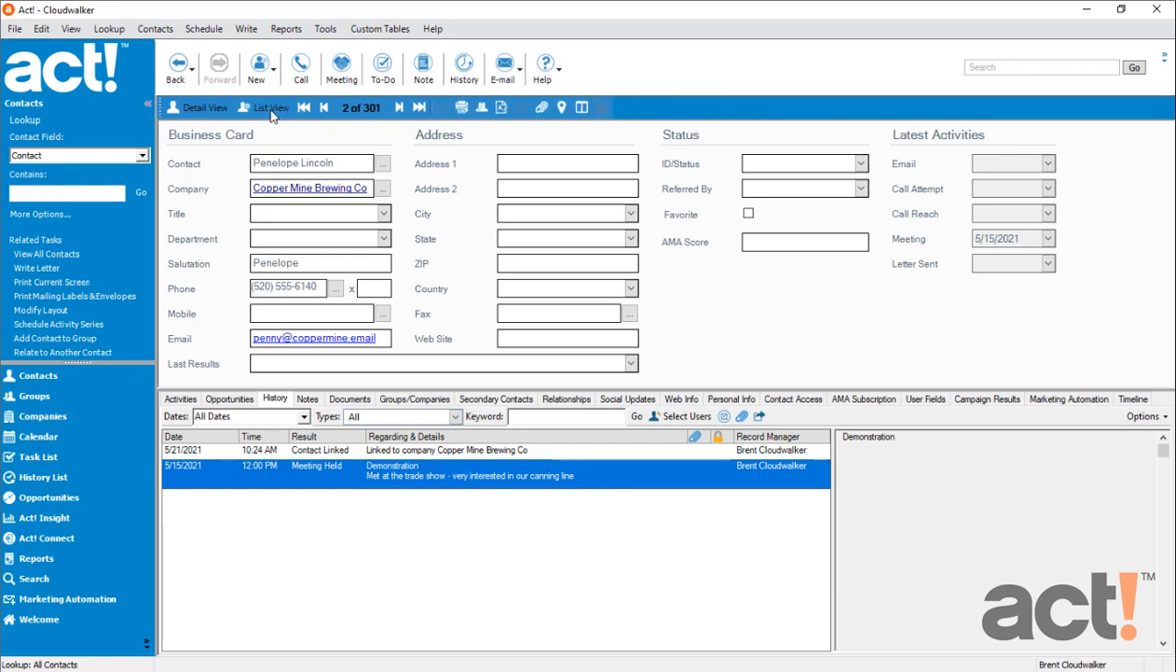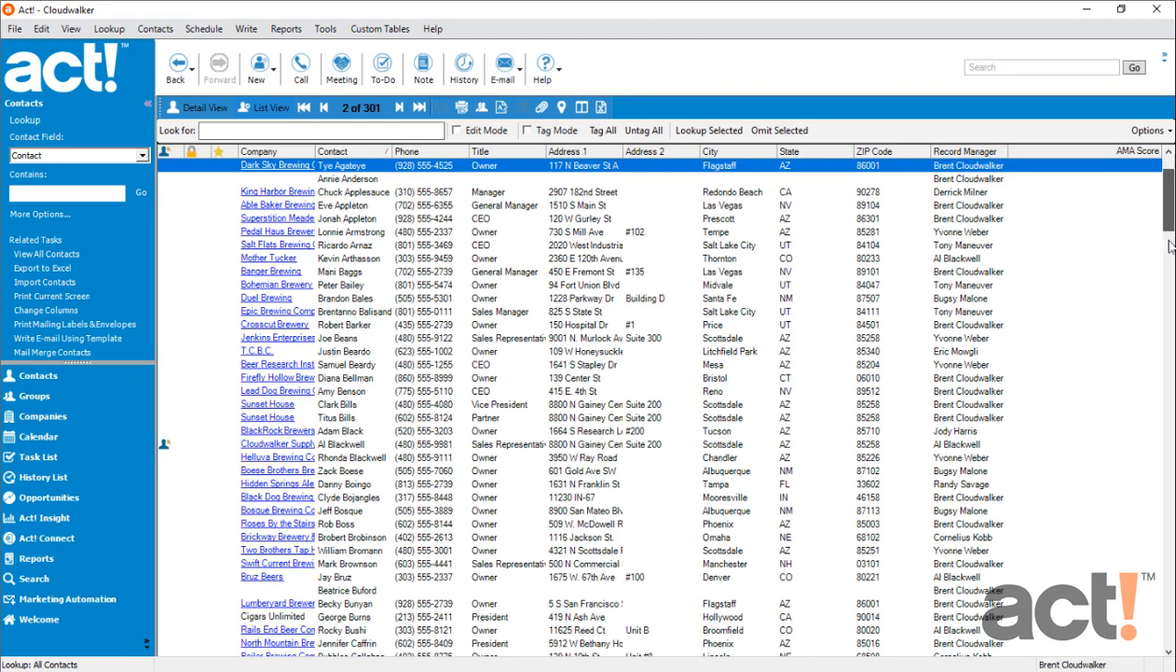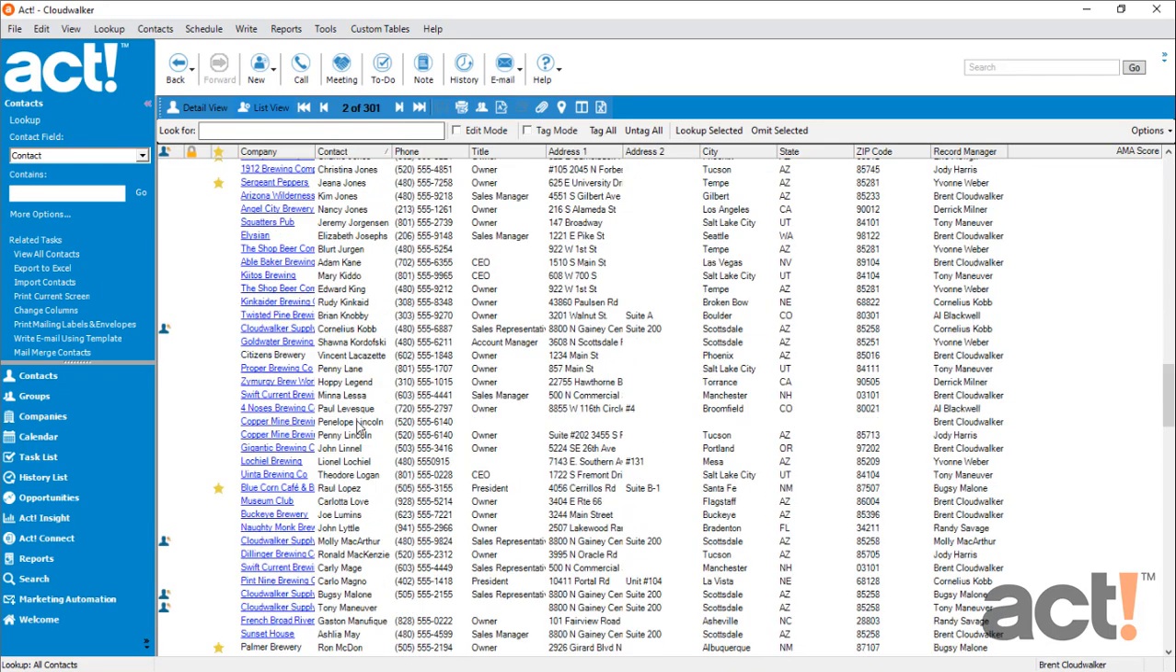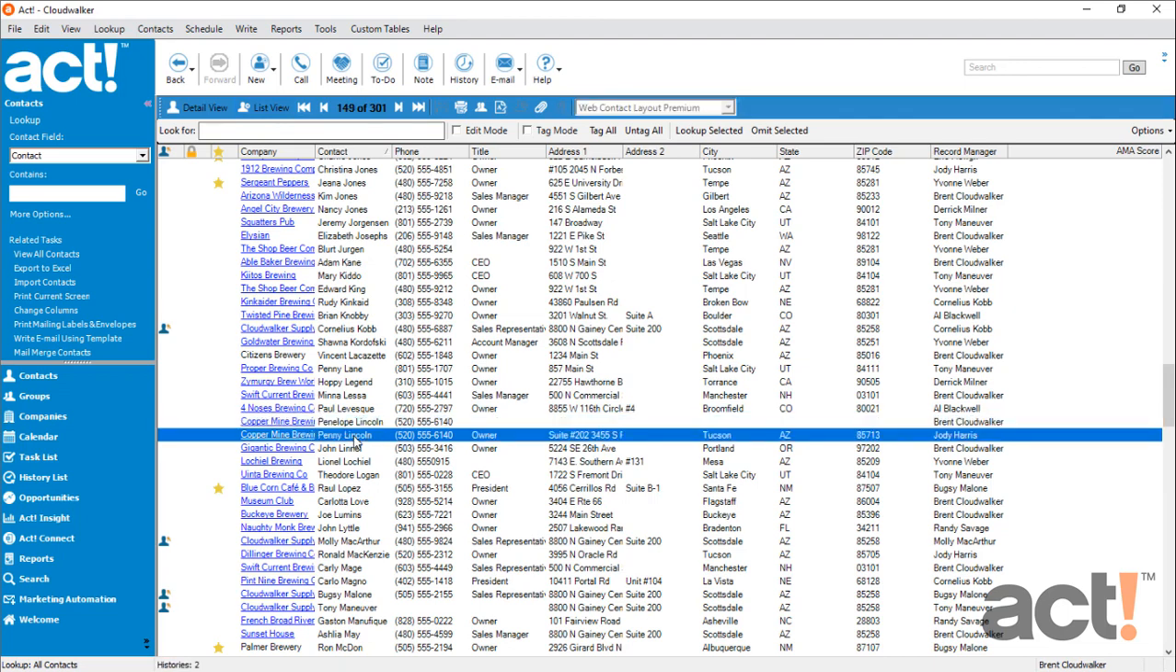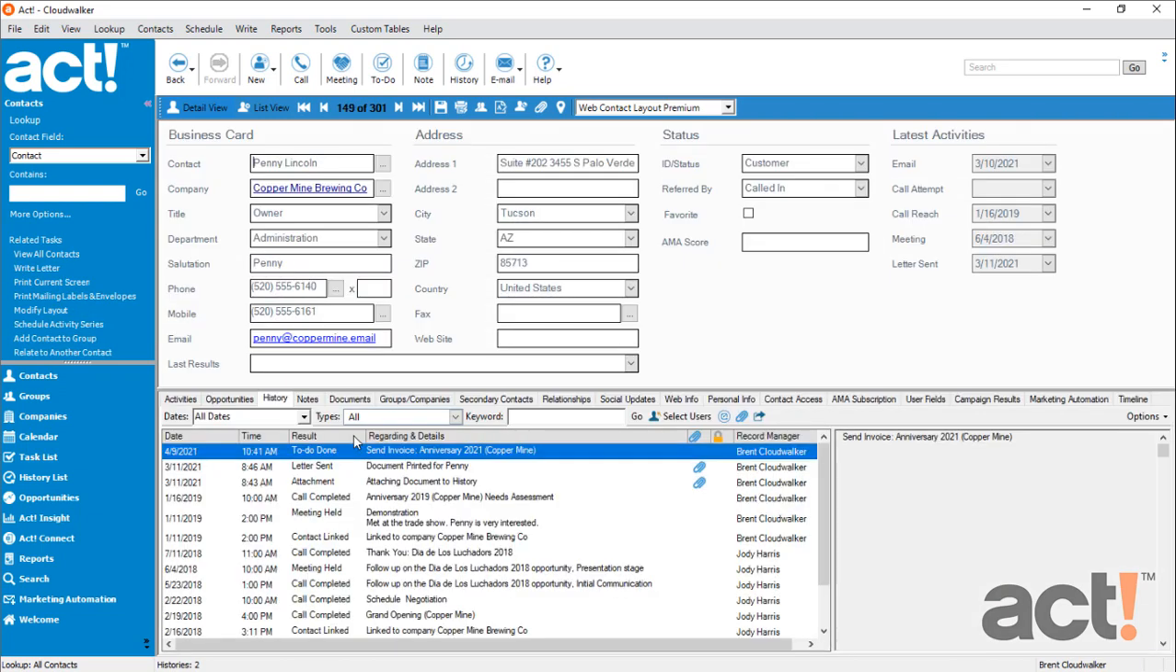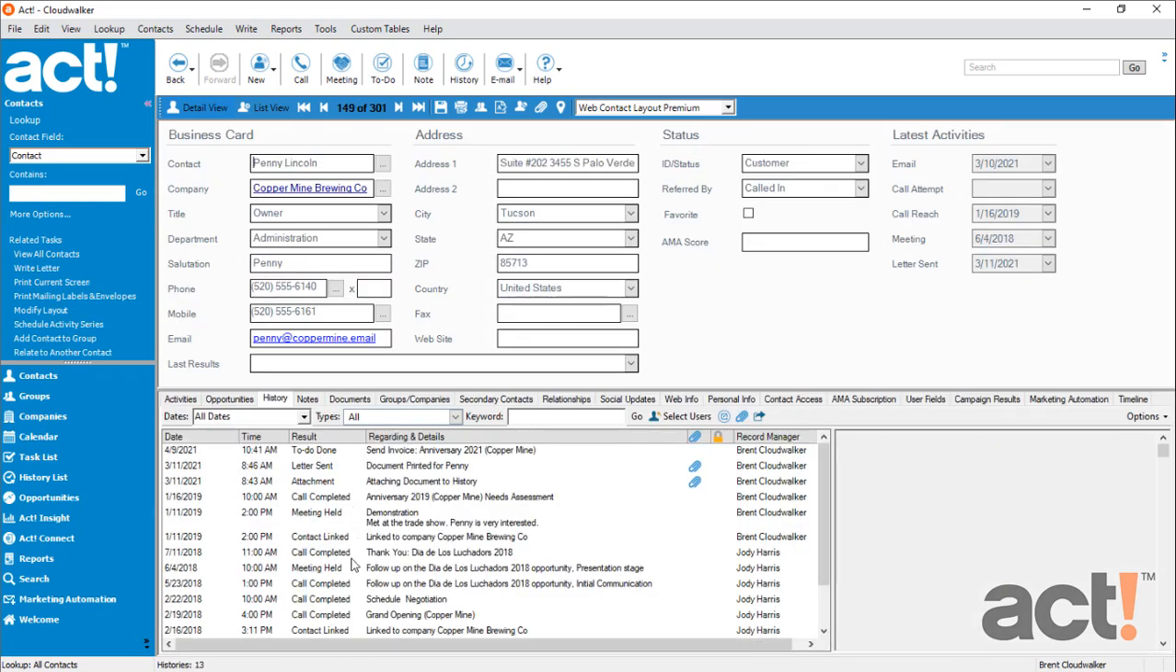Now if I go to my list view and I scroll down to Penny, I can see that she's already listed here as Penny Lincoln when I've just created Penelope Lincoln. So we have a duplicate contact here, but I don't want to delete either one of them because then I'll lose all the data inside the record. So we need to find a way to combine both contact records into one. I'm going to double click Penny Lincoln's record just to see what kind of data is there. I can see there's a lot of history here with this record, so I definitely don't want to delete it.